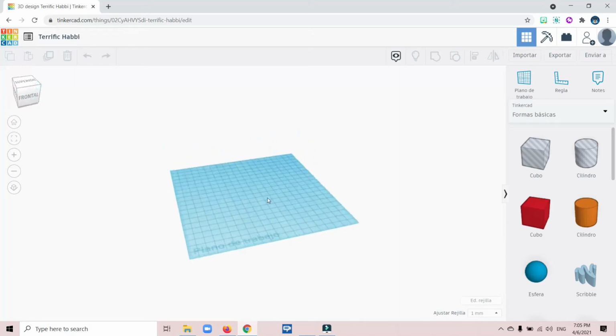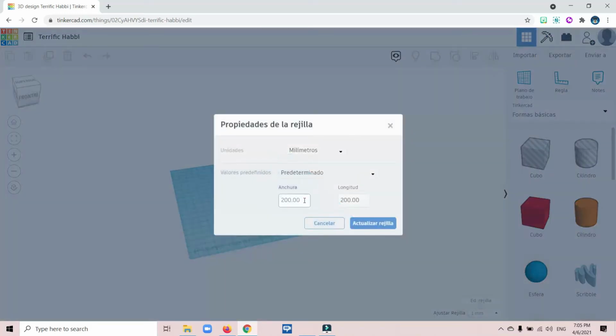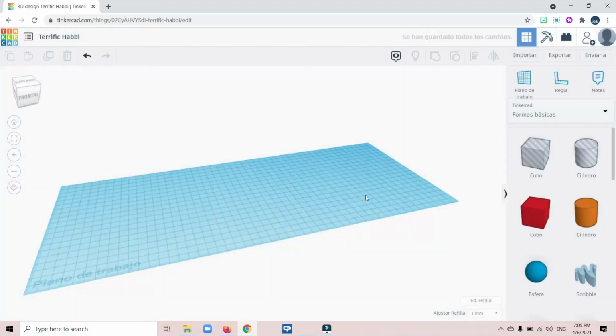Alright, and now if you want to increase the size of this, you can do it by clicking edit grid, and let's say that instead of having 200 you want to have 500. So 500, there you are. Now it's longer, okay? Or you can modify the size in any way you want. That's it. Now, once I have my working plane here, what I should do next is start putting my shapes.